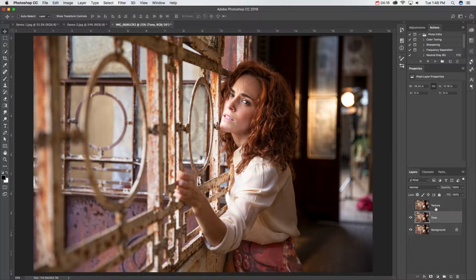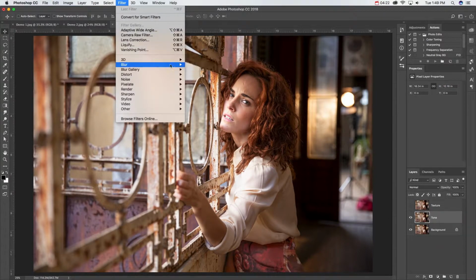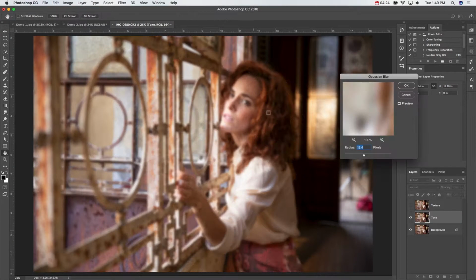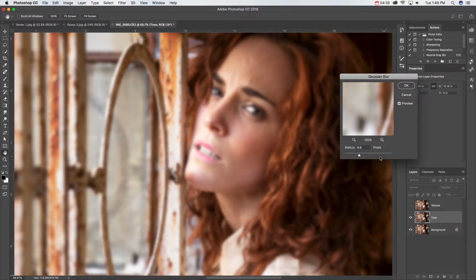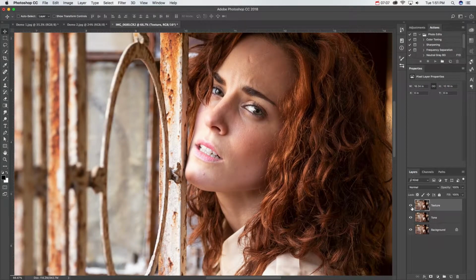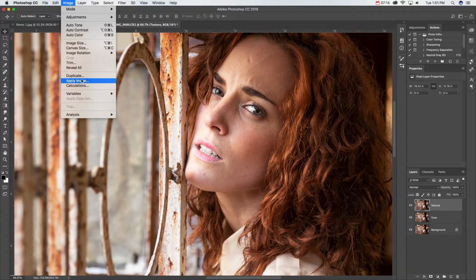I'm going to take my tone layer and put a Gaussian blur on it. So Filter, Blur, Gaussian Blur, and we're going to blur it until the texture disappears. I'm just going to zoom in a little bit and see if that's going to work. Maybe around 7, and click OK. We're going to turn the eye of our texture back on, and we're going to set up this texture layer. So we're going to go to Image, Apply Image.